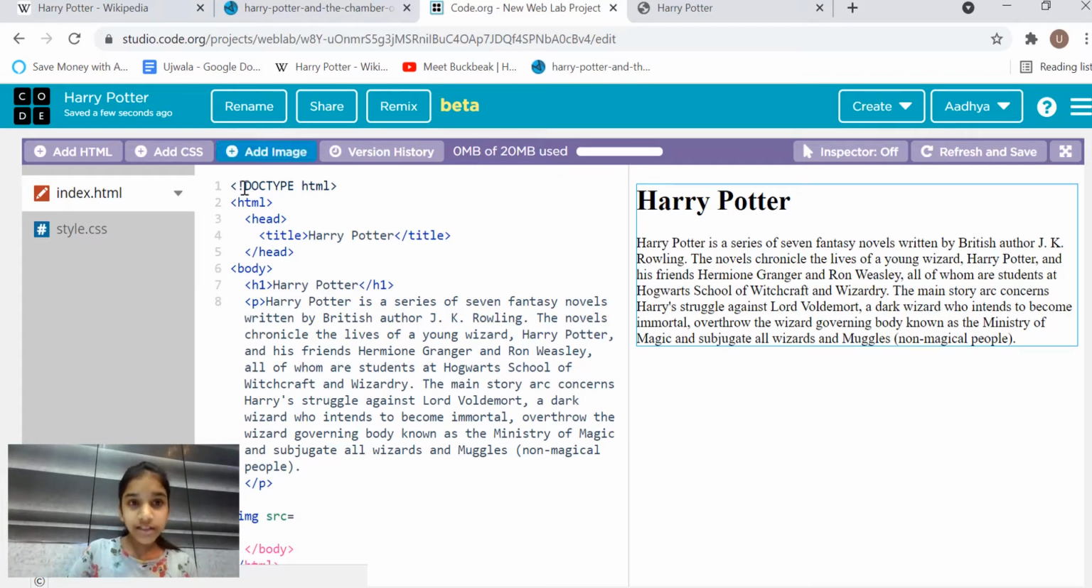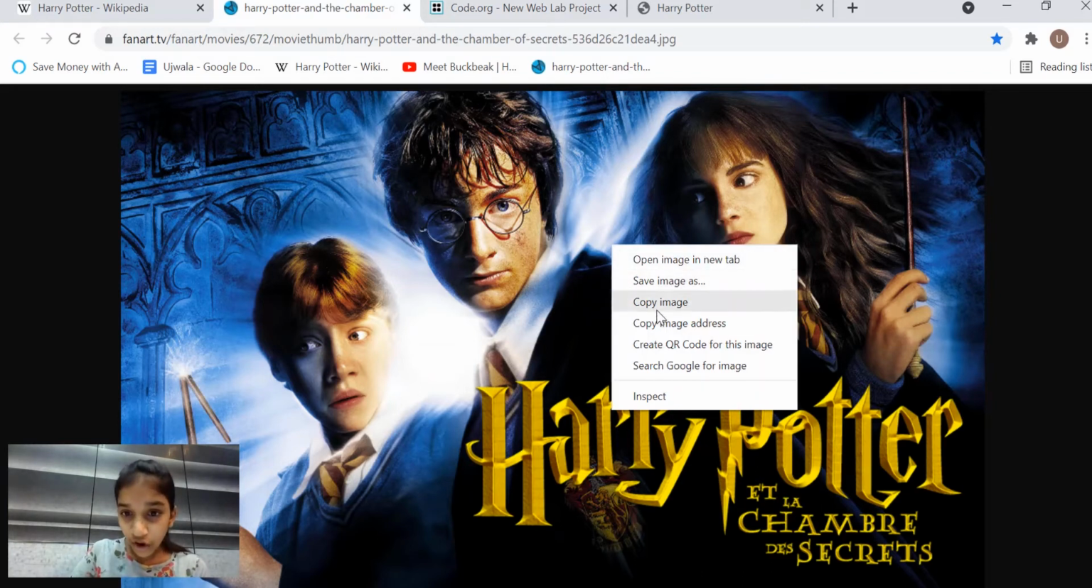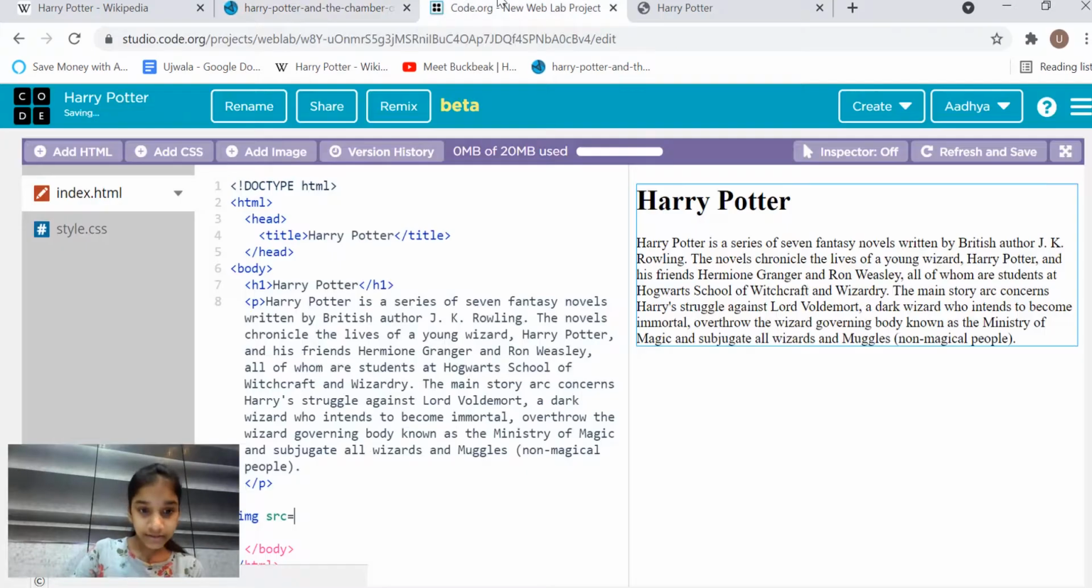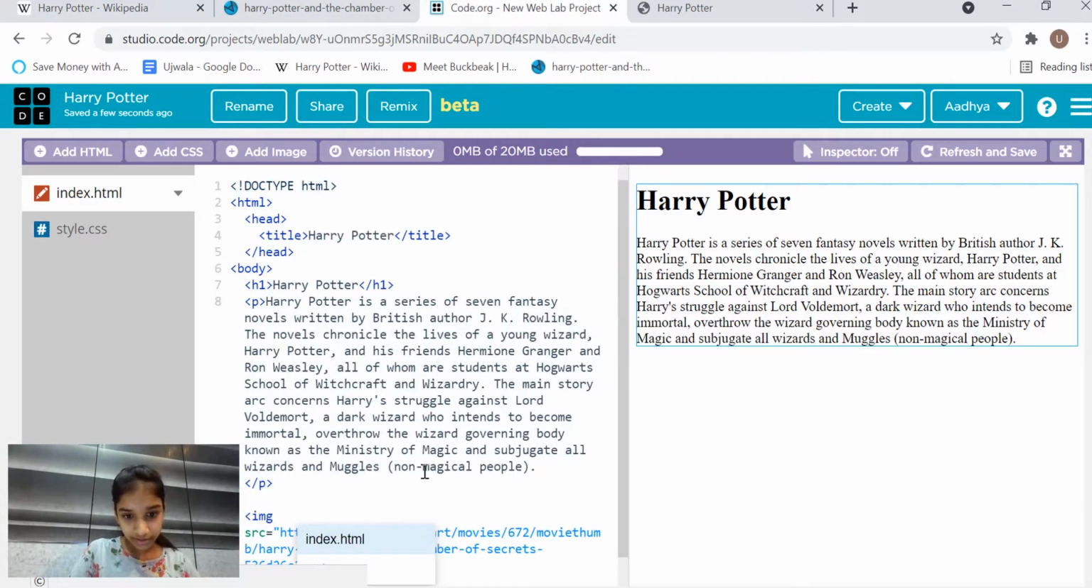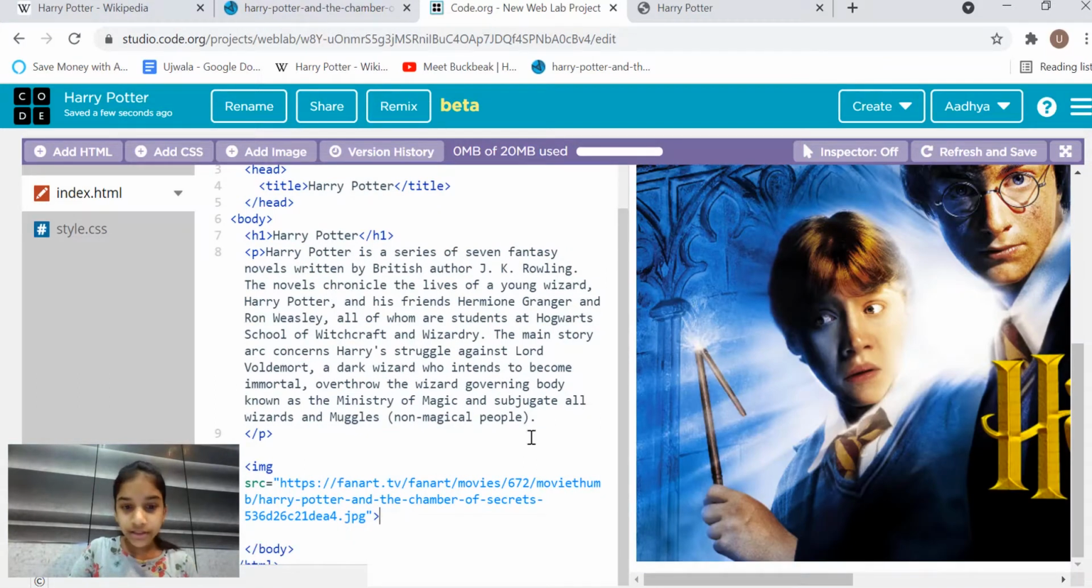Now first, there are two ways of adding an image. One of them is to search for an image on your browser. I've searched and opened an image already here, and I'm going to copy the image address. Inside the double quotations, I'm going to paste it and close the tag. As you can see, the image is visible.